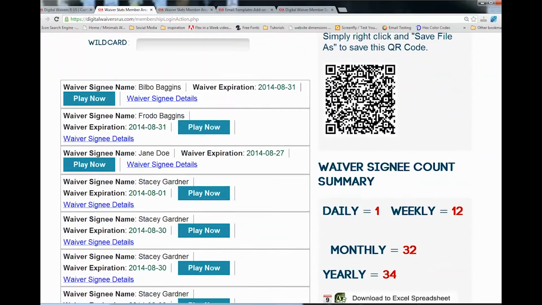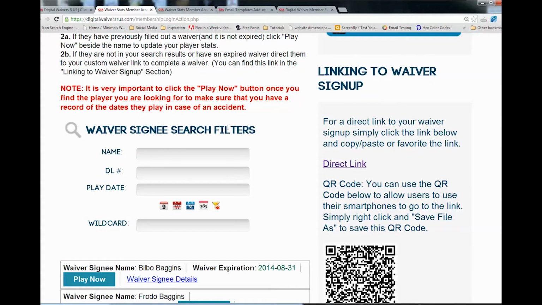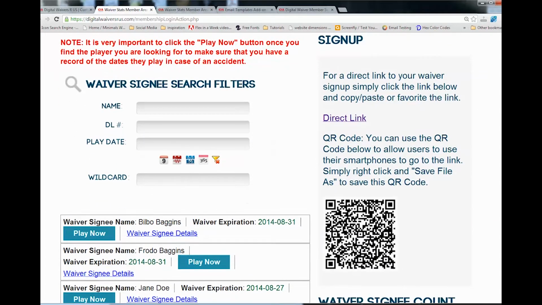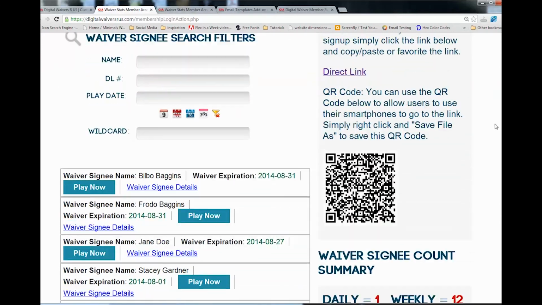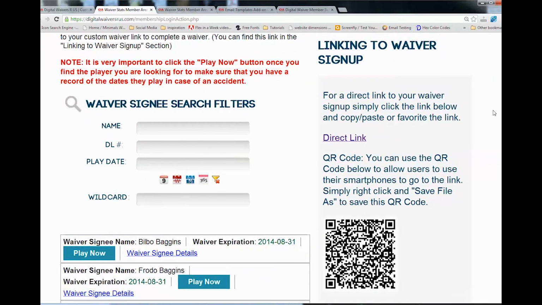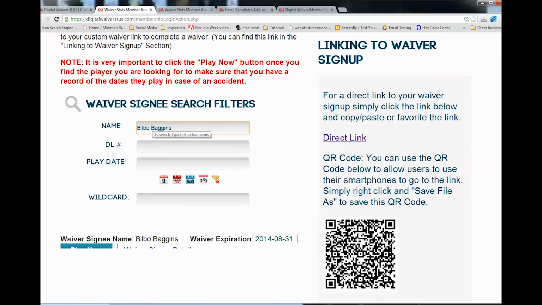The first thing to take note of is the waiver signee search filters, and below that you will see a list of everyone that has signed a waiver. When a customer comes in, you will ask them if they have signed a waiver. If they say no, you will of course direct them to the new waiver form to have them sign a new waiver. If they say that they have signed a waiver, you will use the search filters to search for them in the database. You can search by name, driver's license, play date, or you can use a wildcard such as their birth date or address.